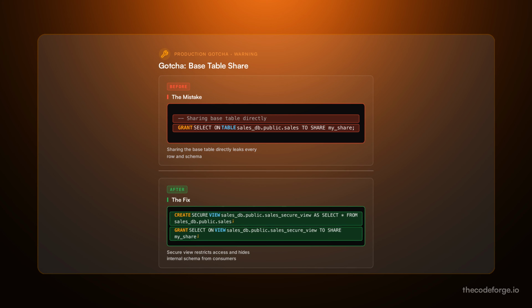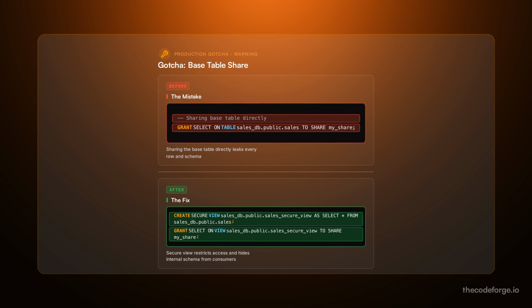Sharing base tables directly, as shown here, exposes all rows and the underlying schema. Instead, creating a secure view restricts access and hides internal details from consumers.